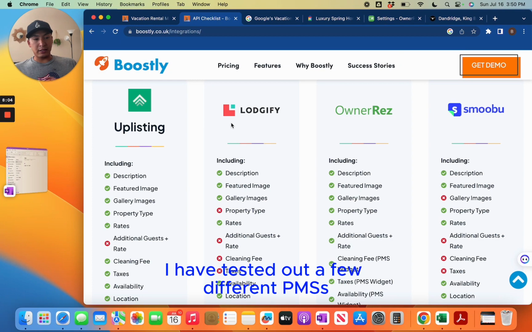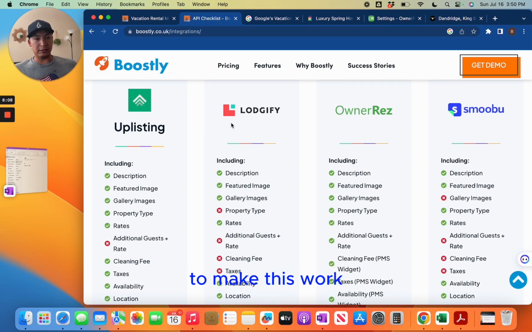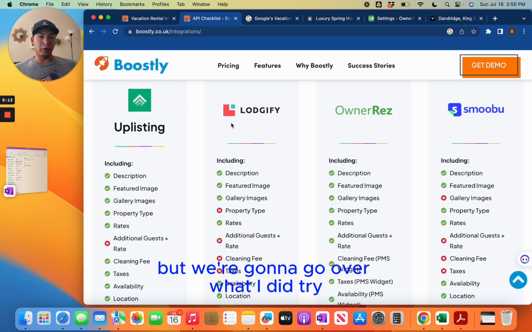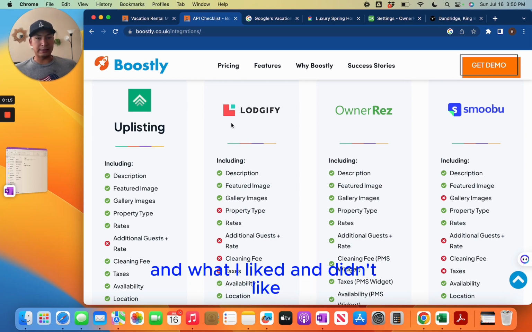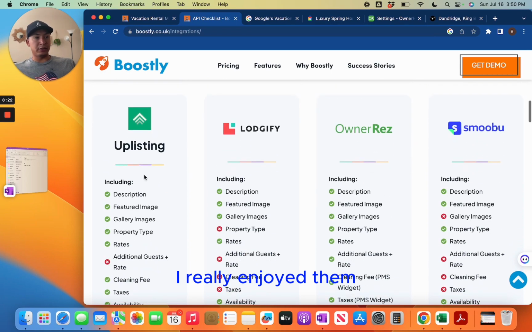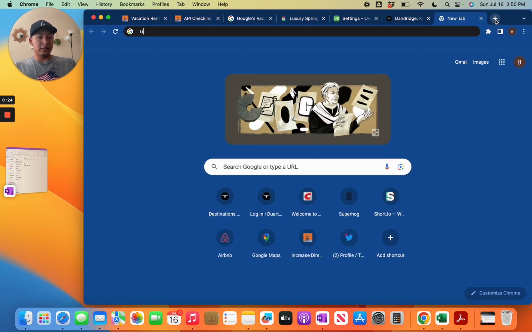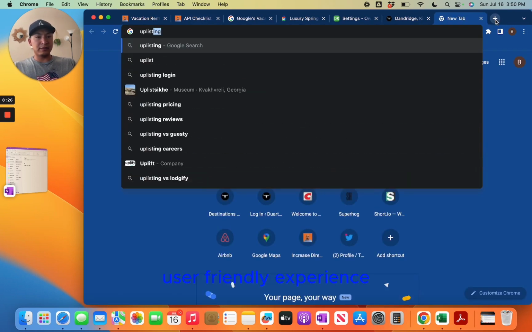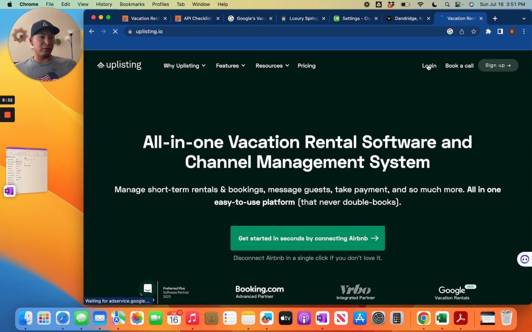So because of that, I have tested out a few different PMSs to make this work. I ultimately landed on OwnerRez, but we're going to go over what I did try and what I liked and didn't like. So Uplisting is a great PMS. I really enjoyed them. They have a great user-friendly experience. They're clean. Everything is great about them.